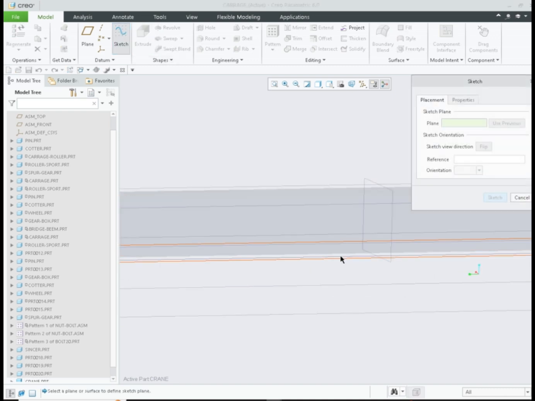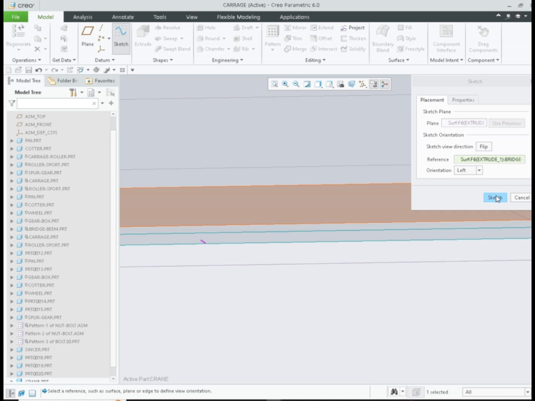It's very easy and faster than creating a new part. Let's get started.